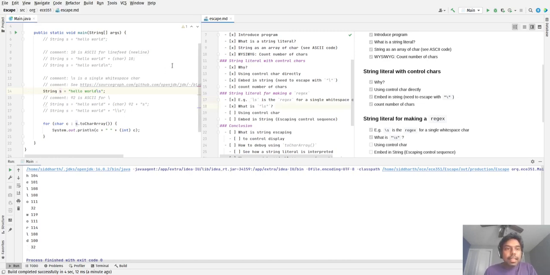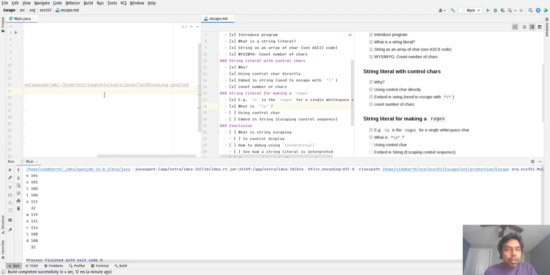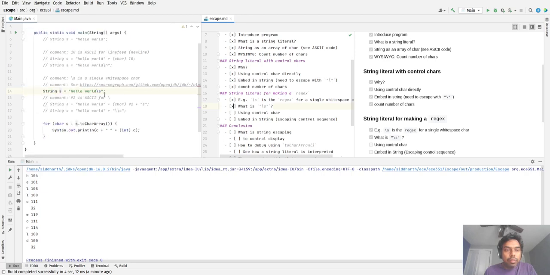Now incidentally, you wouldn't find \s in Java documentation. This seems to be an undocumented feature, and I'll give you a link of where we can find out more about \s.